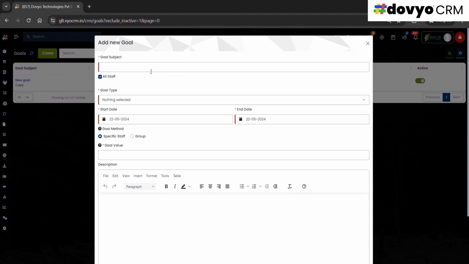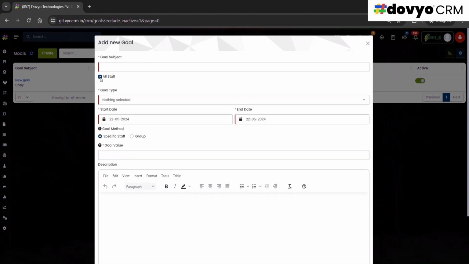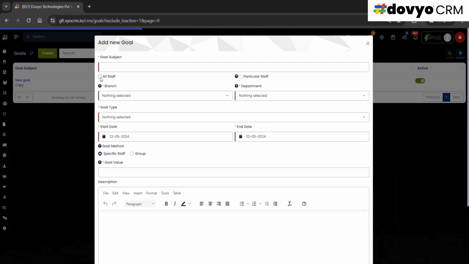So goal subject is nothing but a name given for identification of a goal that is to be created. If you feel that this created goal has to be made viable for all staff, check on this all staff so that it will be made viable. Or else if you feel that this goal has to be created only for particular staff alone, then uncheck this all staff. Thereby you will get to see a particular staff.